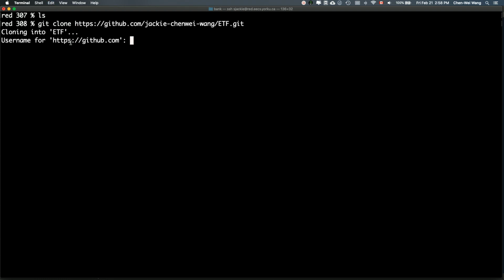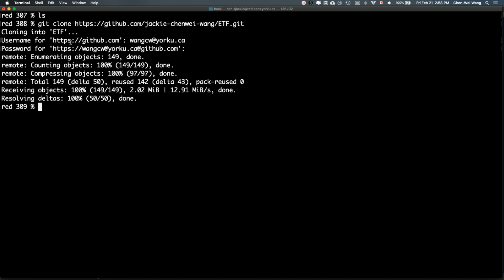And then I'm going to log in, of course, with my York U email and then my password. Now you can see the entire ETF folder is checked in to my Prism account.